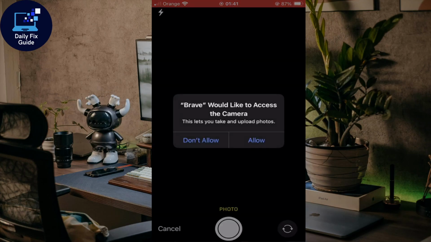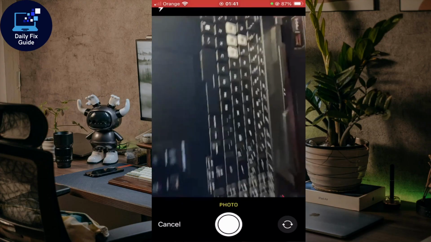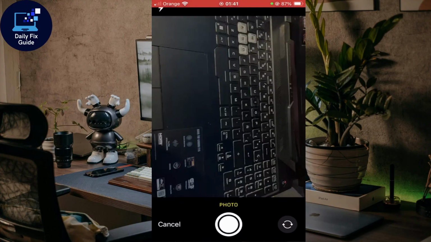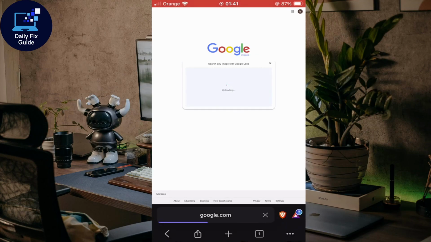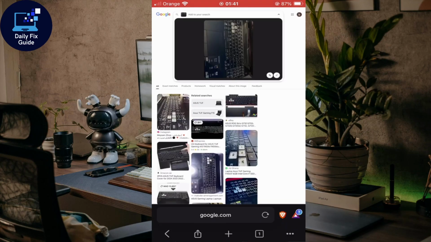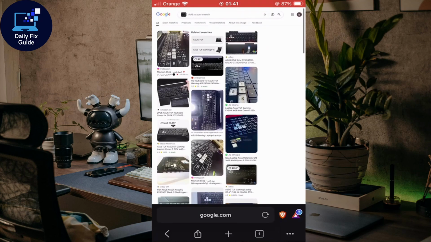Let me take a photo of the keyboard of my laptop as an example. I just do that, click on use photo, and let's search. As you can see, I'm able to search with it.